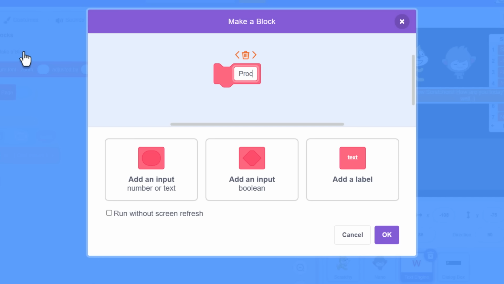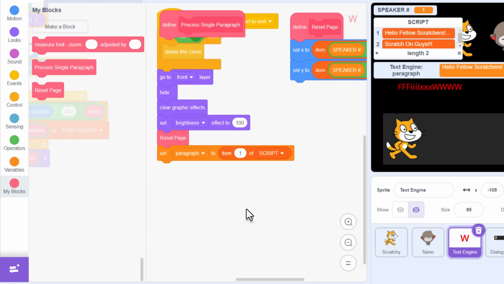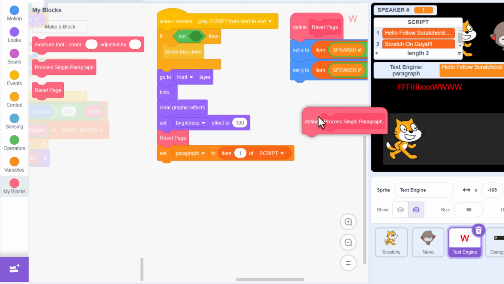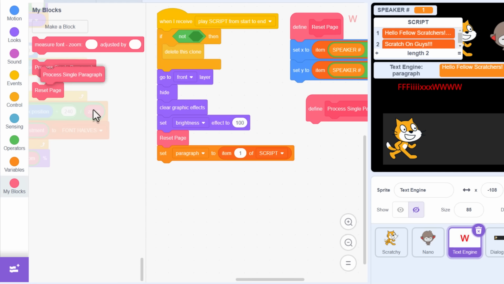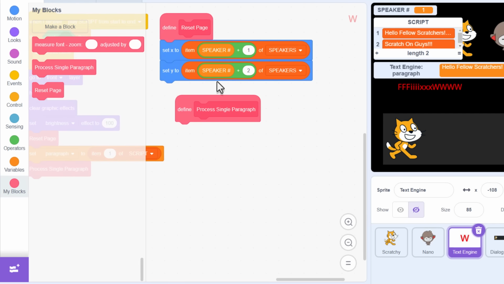Let's make a new custom block named process single paragraph. And unusually, do not tick the run without screen refresh, because animation is a really important factor of these text dialogues. So put that in some free space and drop the process single paragraph underneath our set paragraph block. Okay, are you ready to do some paragraph processing?